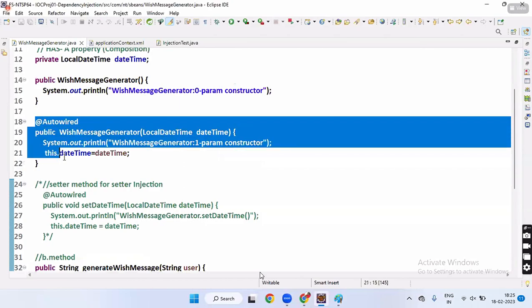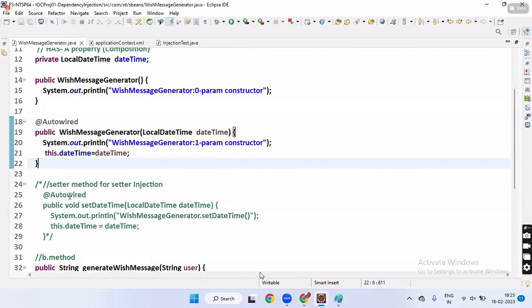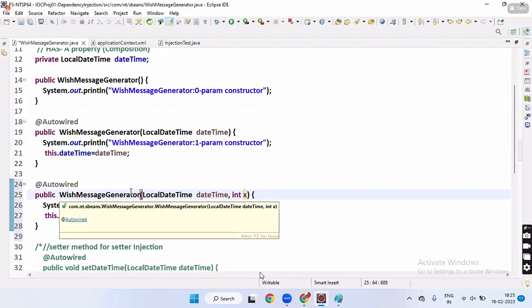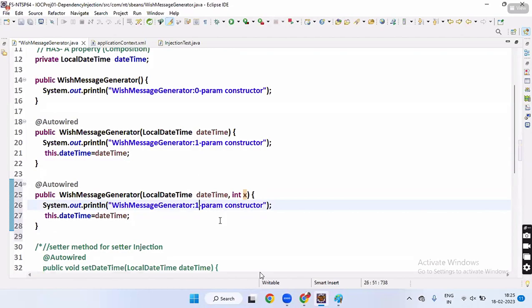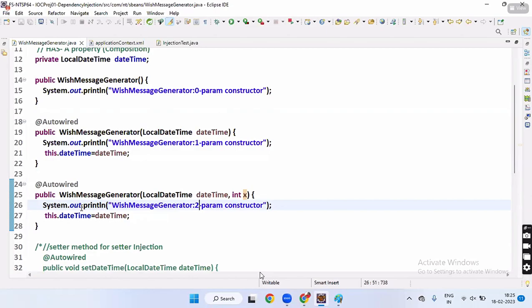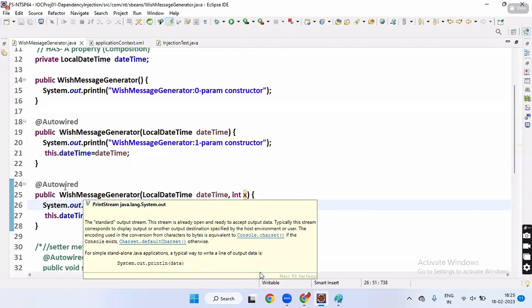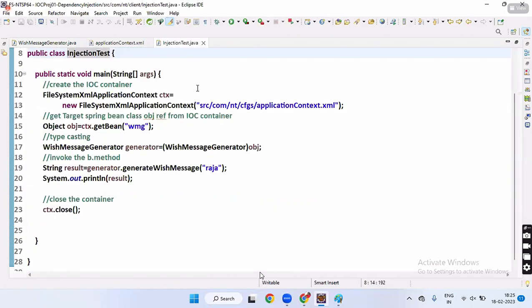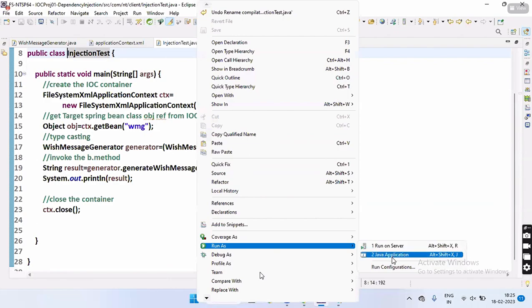Super, guys. Now intentionally, I will take one two-param constructor: LocalDateTime and some int x, a dummy parameter wantedly. No meaning for that parameter. I have taken it like this. So now I am asking the container to use this one to perform constructor injection, and use this one too. So it will be in a dilemma whether to use the right one or not, because we are asking to use both. Let's see what happens.